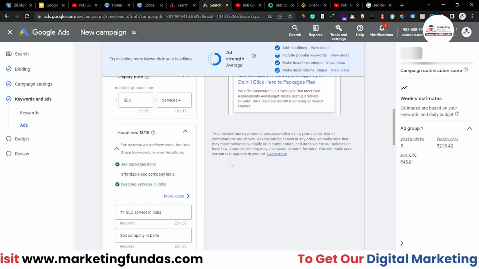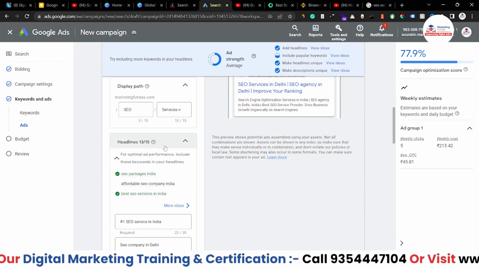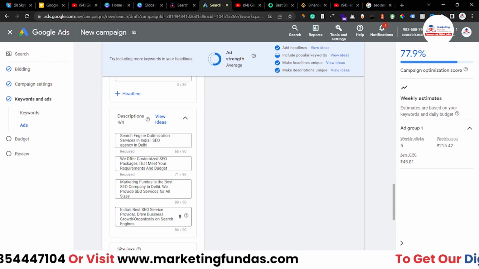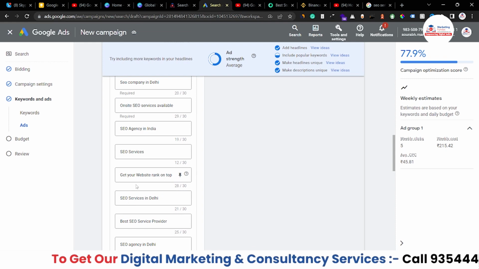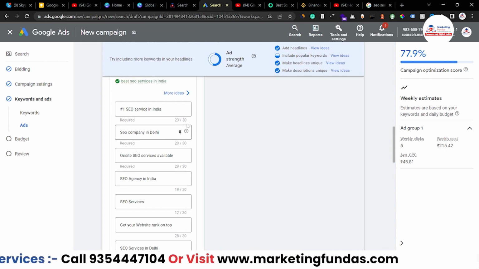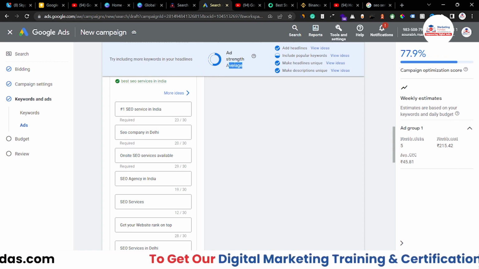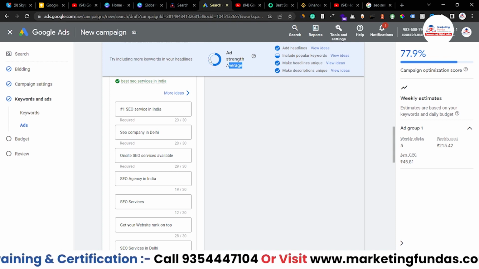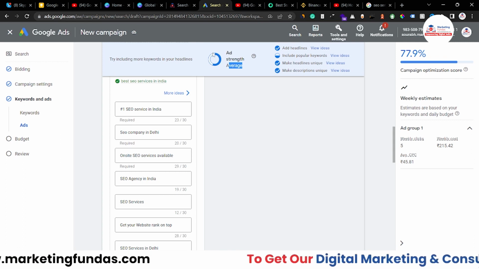So guys, as you can see, I have added around 13 headlines and 4 descriptions over here, right? I have used these headlines and descriptions. These are not proper, but just to show you how you can add them. And as you can see, the ad strength is now average, right? But when you are creating, you have to make it at least good. After average, it will go to good and then best, right?